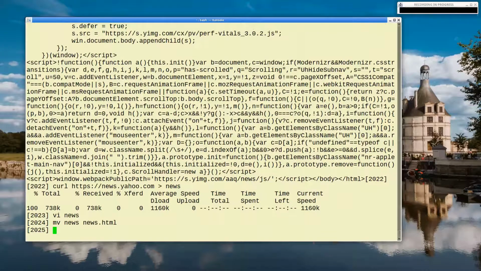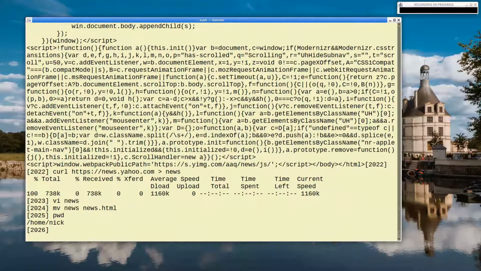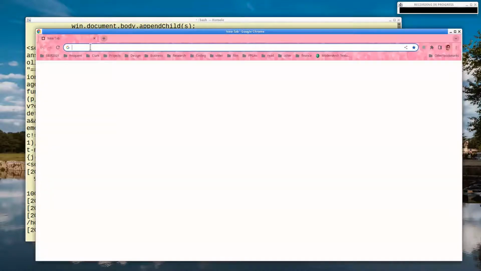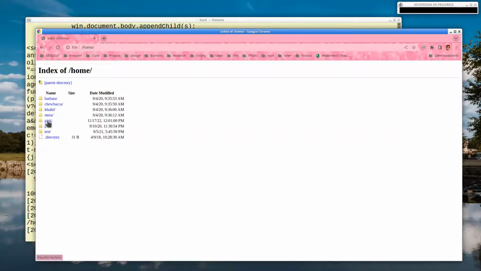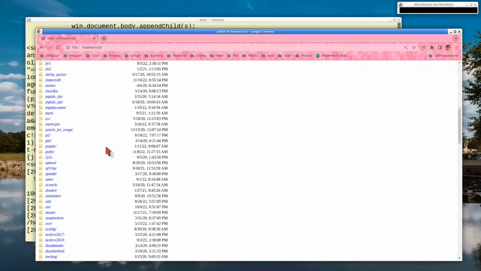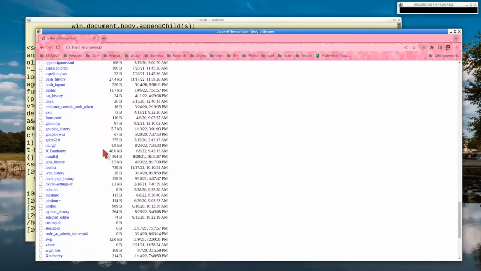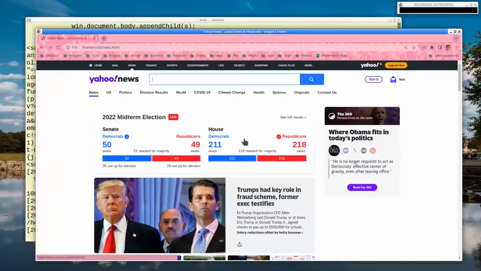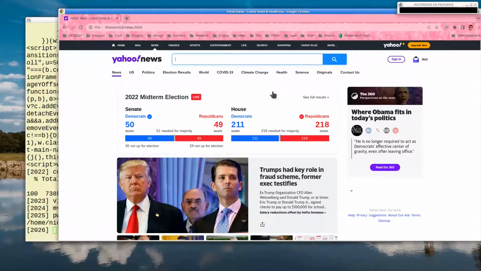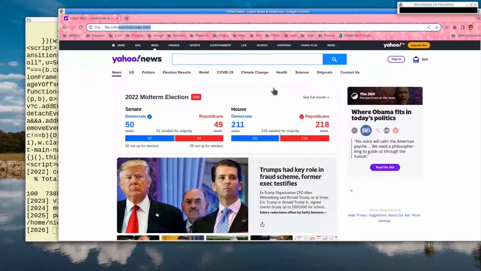And if I put this into an HTML file, and I go to /home/Nick, and I open that up. So news.html. Well, my browser will render that file for me. And I can see what I would see if I was at Yahoo News, except I'm not at Yahoo News. I'm just looking at a file. And so all of this information is inside the file.